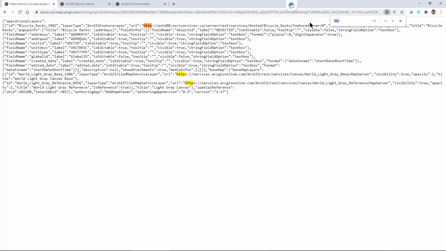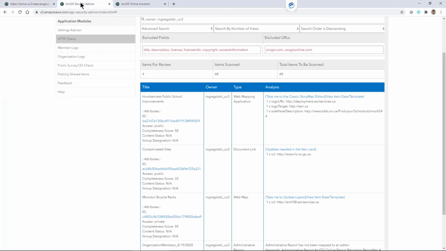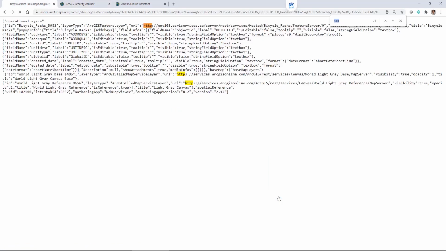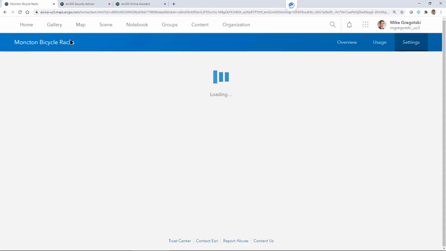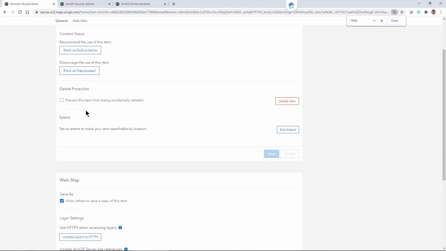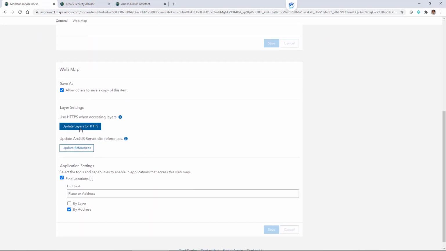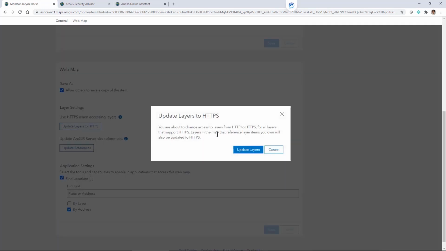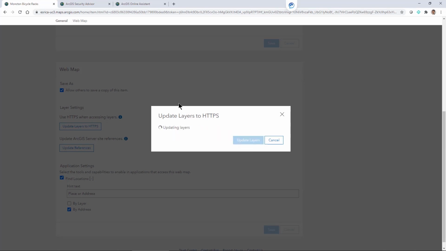So what I can do in this case is go to the item itself, or take me to update, because we know it's an ArcGIS Enterprise service. If we go to the update, we'll see I have this ability to update layers to HTTPS. So what this will do is basically check to see if there's an HTTPS equivalent, and if there is, it will update that layer.